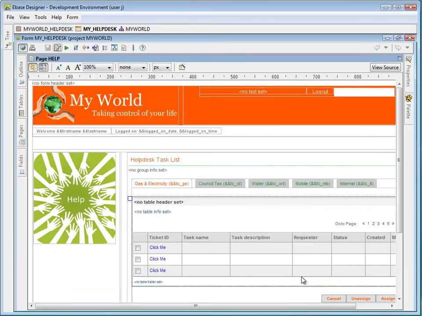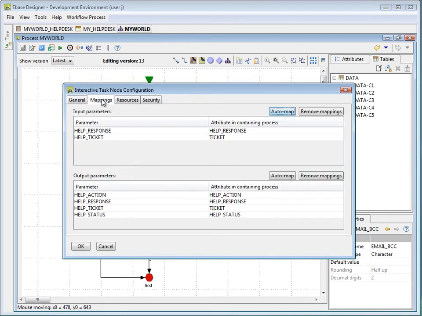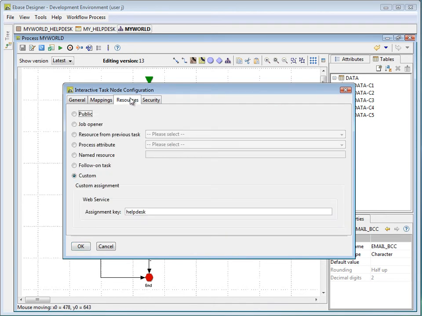If we go back to the help desk team task configuration, we can see there is a mappings tab to define where data is mapped to in the process, and we also have a resources tab. This is where task assignment is defined. So at this point I think we need a brief description of what we mean by task assignment. By task assignment, we mean the process by which the system knows who to give the task to.